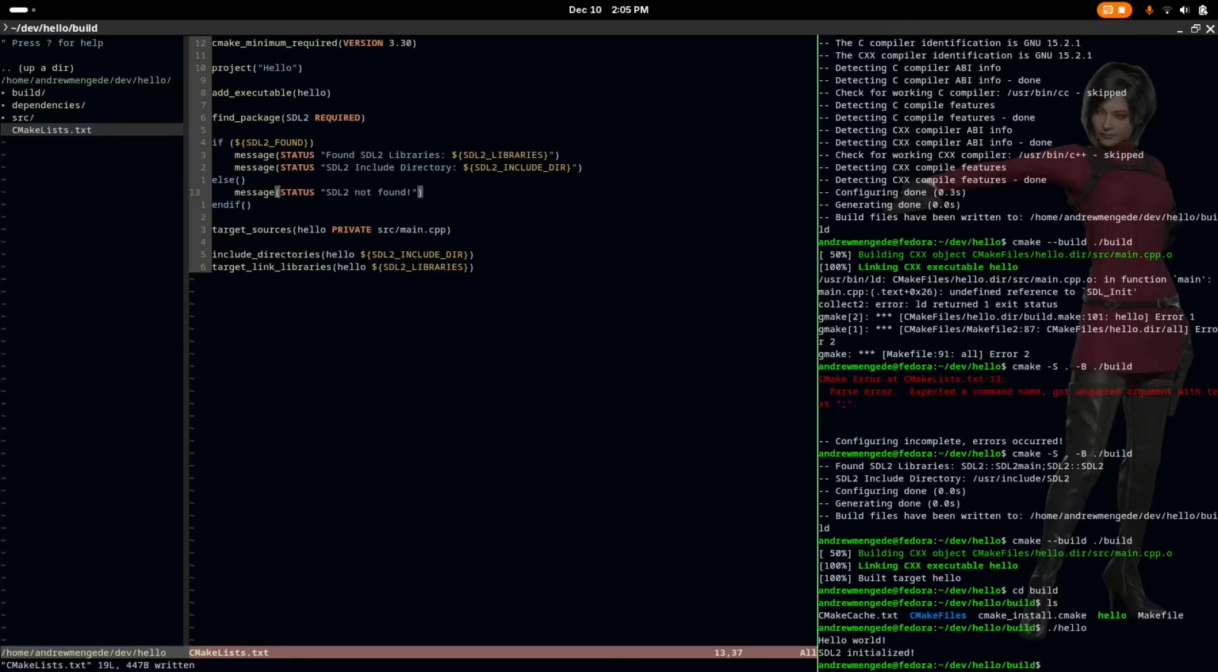So there we have it. Short and sweet, but find_package is really, really useful because it does the work of finding things for us, as well as letting us, if we want to, configure how that works.